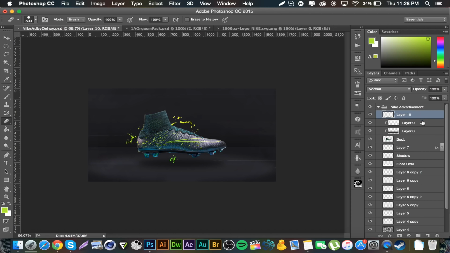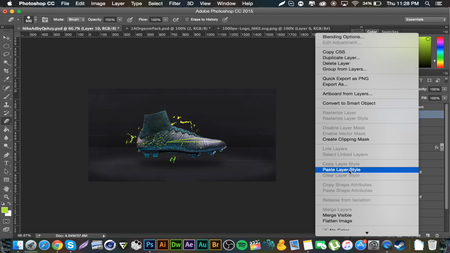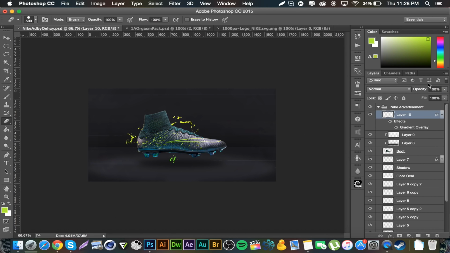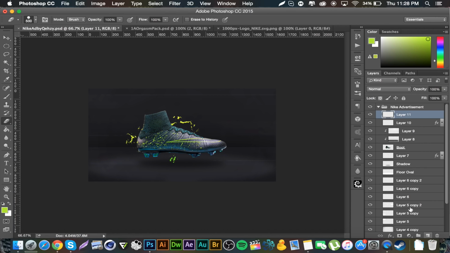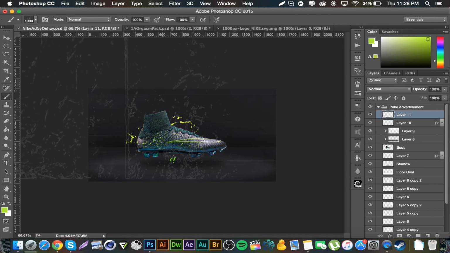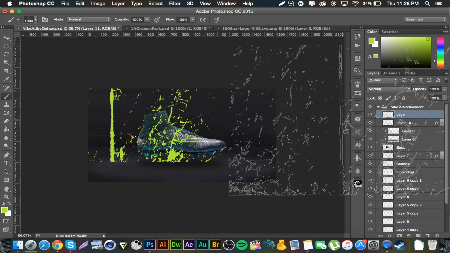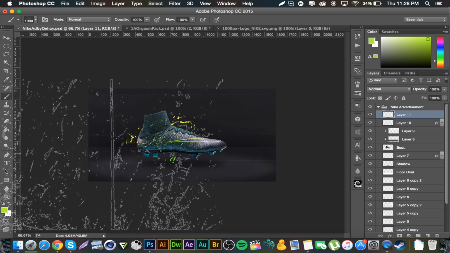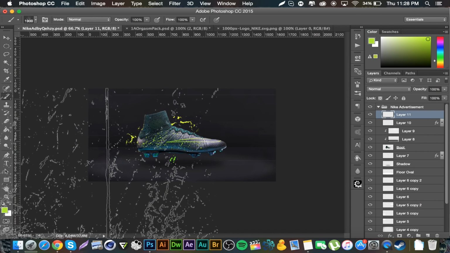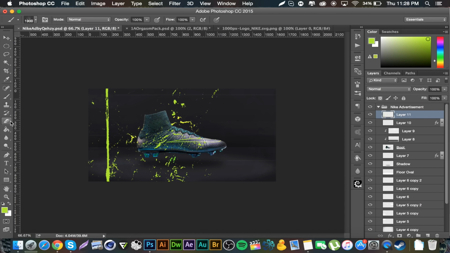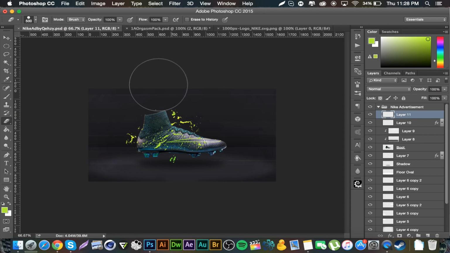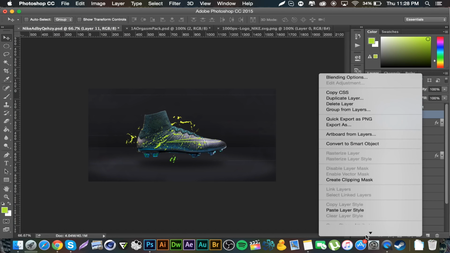Alright, and then we can right click and paste that layer style that we just copied, and we get that effect. Now let's create a new layer again, get the brush, and try something a little different. Maybe the bottom? Not really liking that. I like this upper right hand corner. Yeah, let's do that. And I'm going to erase this all. Voila, and let's right click and paste the layer style in.